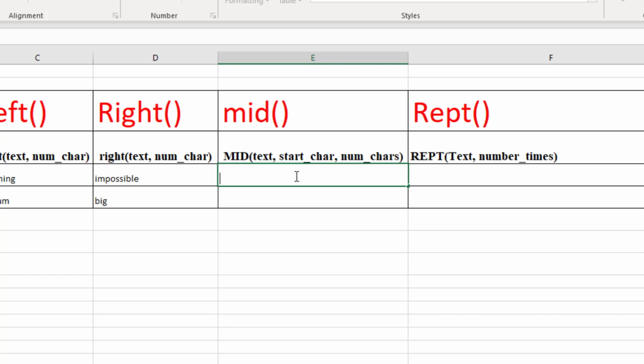Next function is the MID function. The MID function in Excel is used to extract characters from the middle of a string, and its syntax is equal MID, in brackets you can provide the text and the starting character index, and the third parameter is the number of characters that you want to retrieve.